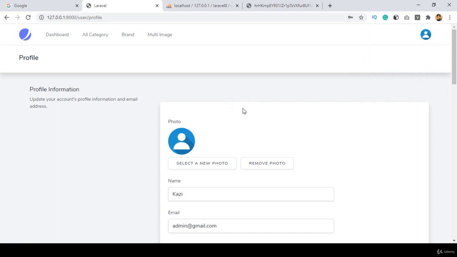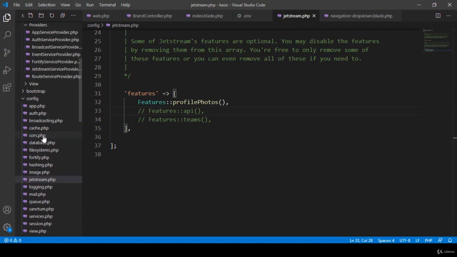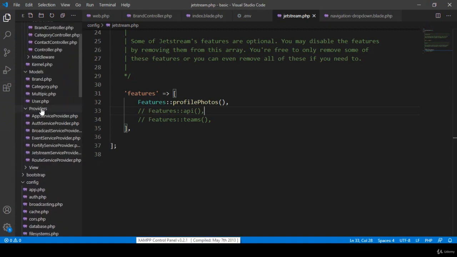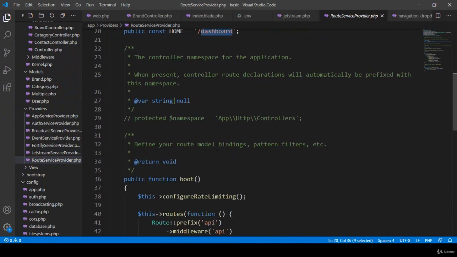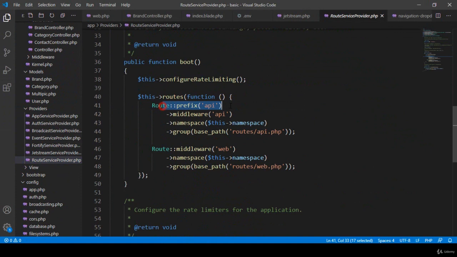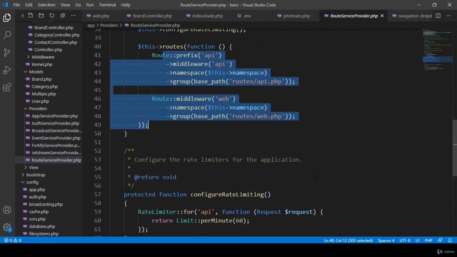I hope it's very clear to you. Also one thing: if you go to our dashboard, when you log in, it automatically redirects to this dashboard, right? If you want to change this name, for the dashboard, you have to go to your providers, and into the providers go to the route service provider. Here you can see the home as dashboard. If you want to change it, you can change it from this position. That is also the prefix for the API, the namespace, route, everything. Everything you will get from this position.